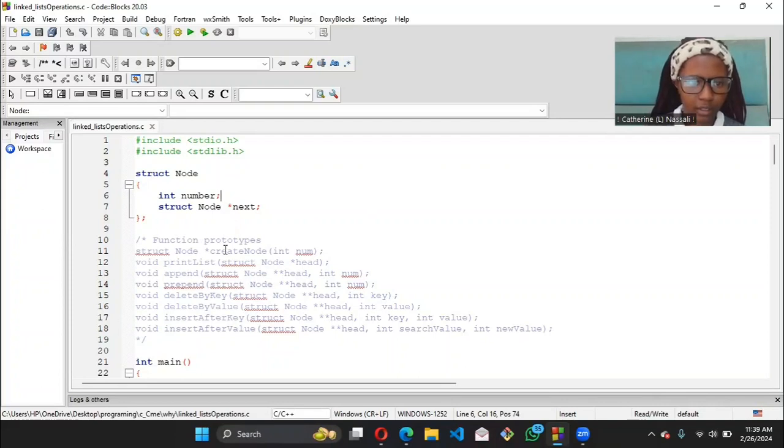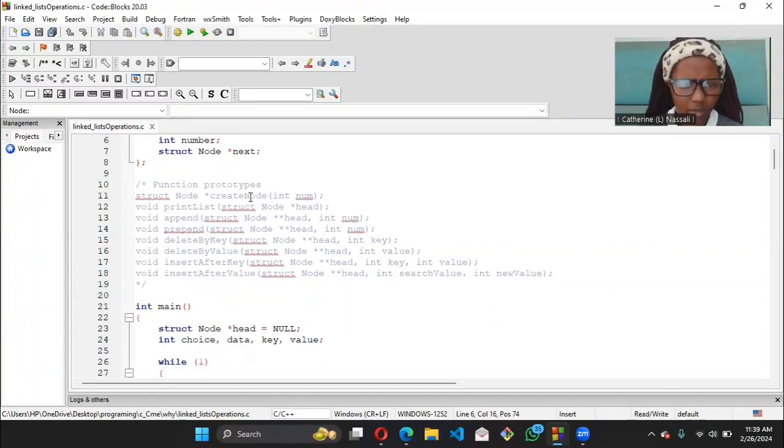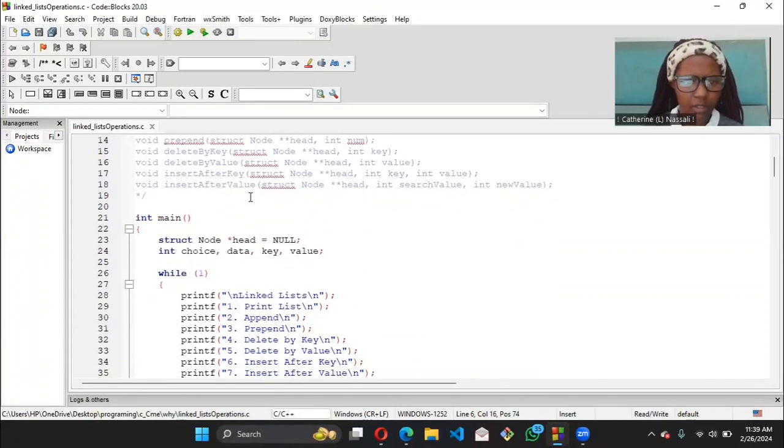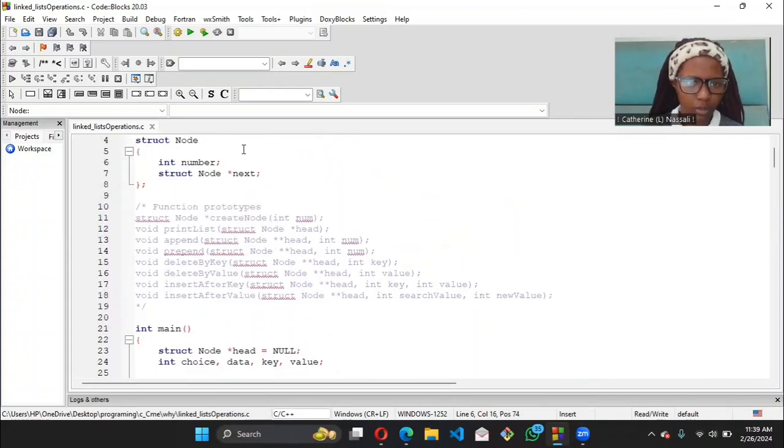So basically, I'm going to import these two libraries that we have there, which are stdio.h and stdlib.h, so that I can run my code very well. So we're going to introduce two variables, one called number, and we are going to also introduce a structure called node, and we also place a pointer.